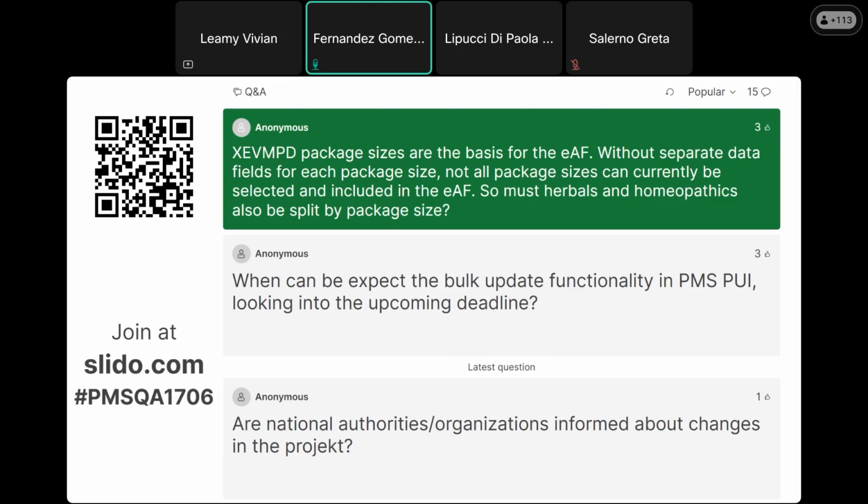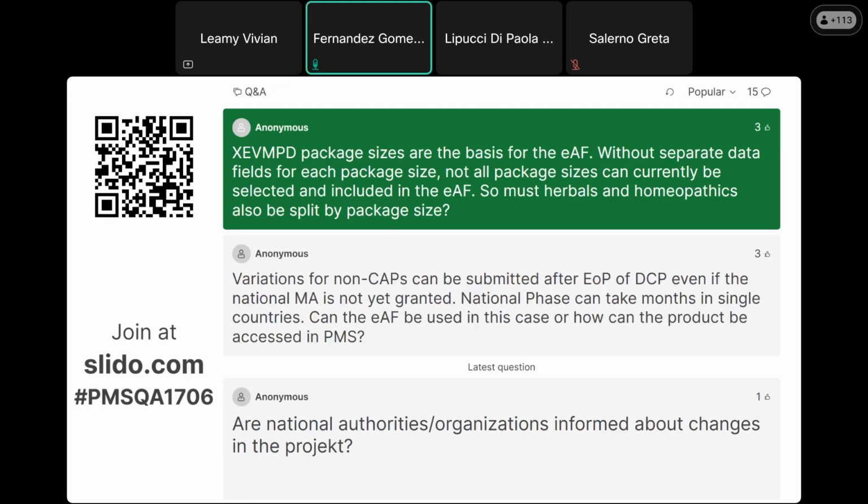Now, I'm not sure if you need all the pack sizes. That is the question for EAF, not for us. If you don't need all the pack sizes, then just one record in XCBMPD should be enough. But if you need all the pack sizes, then yes, all this information should be provided to XCBMPD.